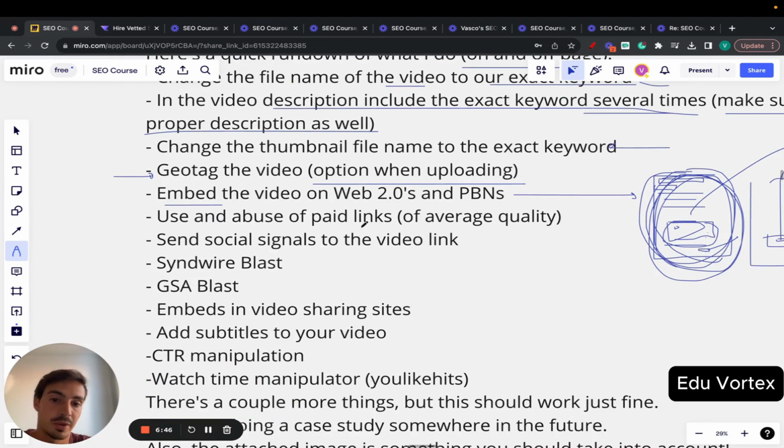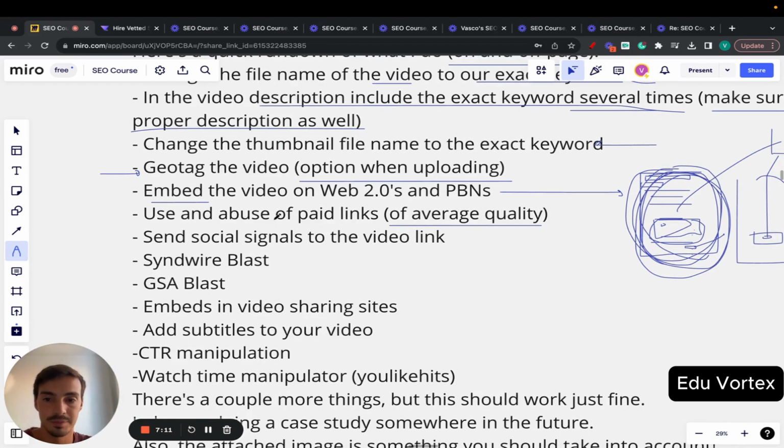Then use and abuse paid links of average quality. We don't want to be spending too much money on high quality links here. I'm always a proponent that you should test things for yourself, but from what I found, it is better to do more average links than fewer high quality links, because you get more bang for your buck. So use and abuse paid links. In this case, we're talking about links: guest posts, niche edits, linking directly to your video with the exact match keyword.